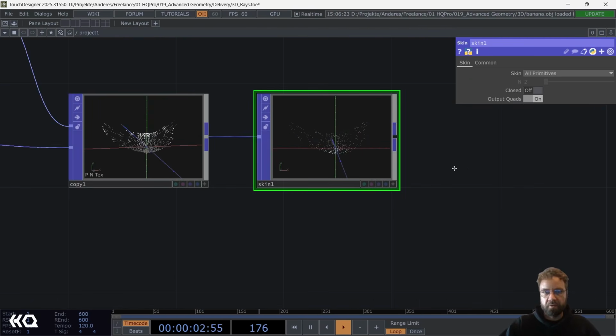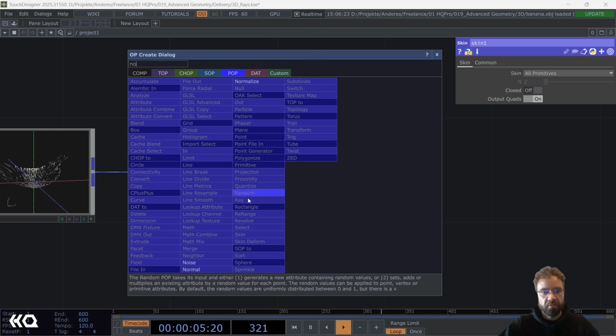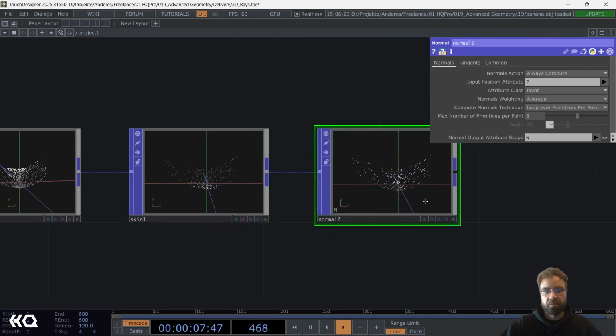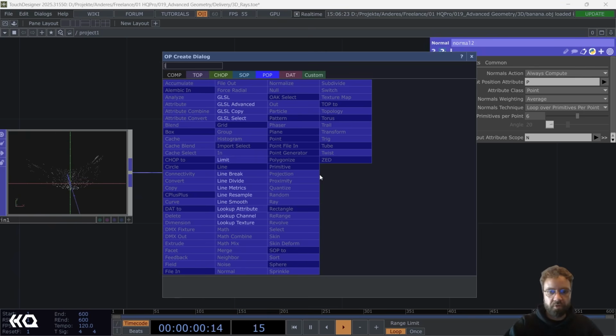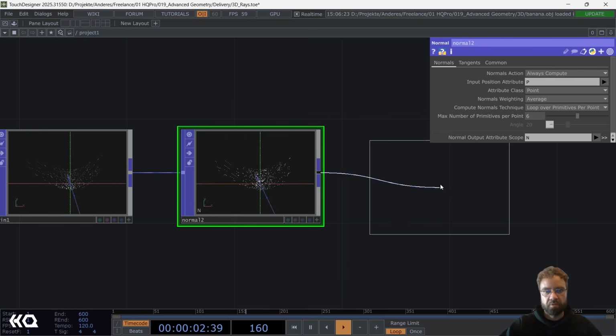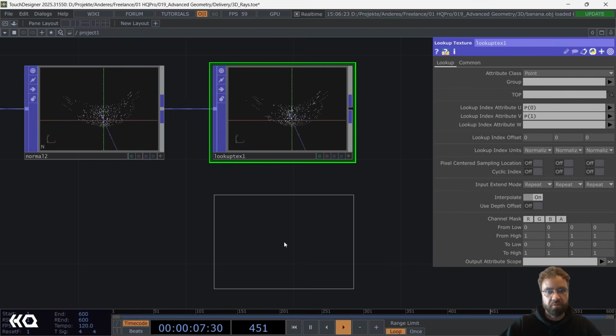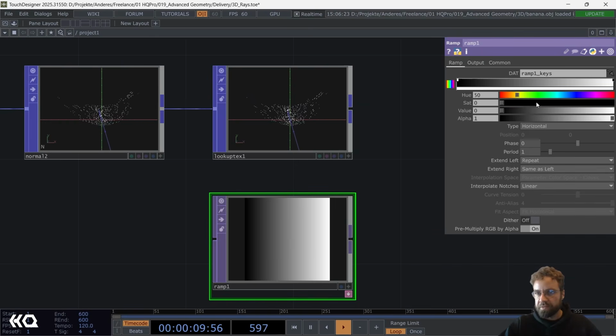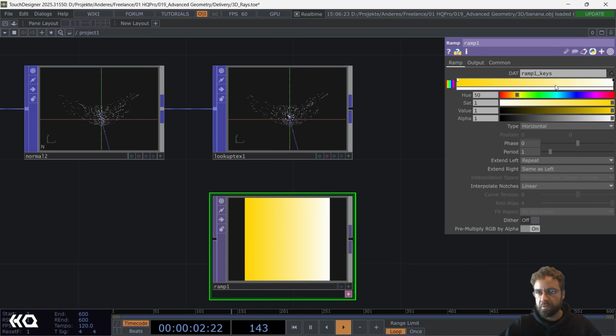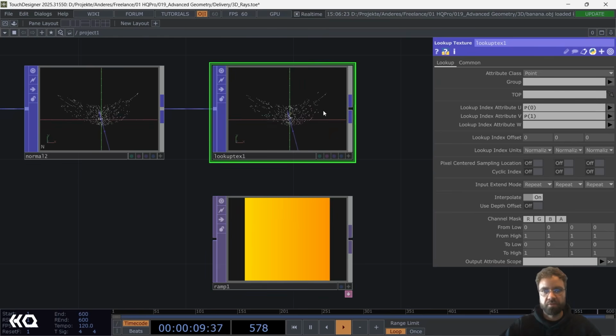skinned lines now. Let's also add a normal POP and maybe also a lookup texture just to give it some color. So let's create a ramp here with some banana-ish colors. So yellow and maybe a bit of orange here. Just drag and drop it under the top. Why does it not? I don't know, I'm just going to write it here.